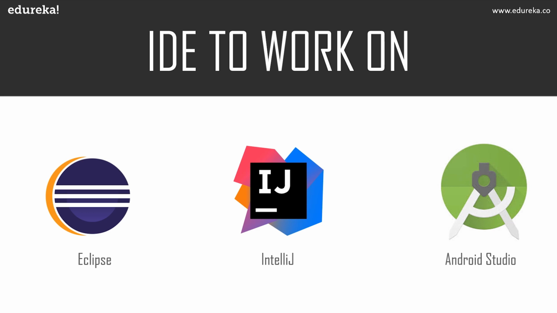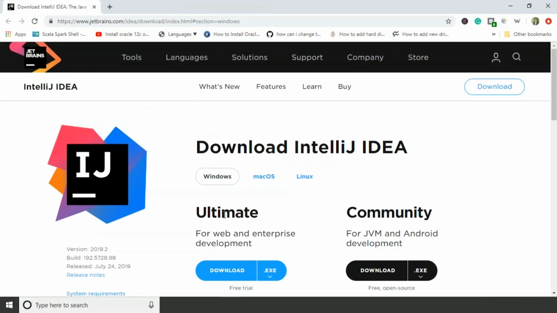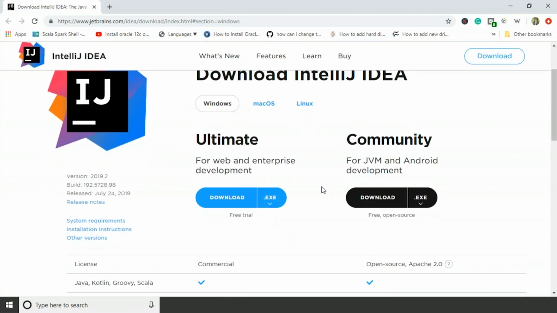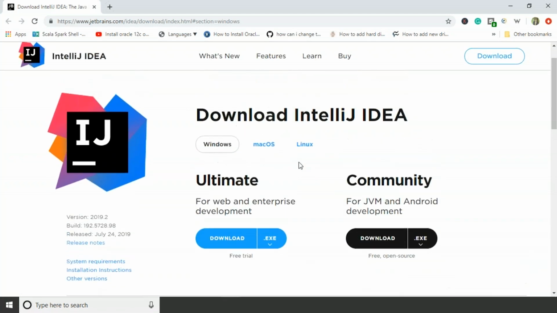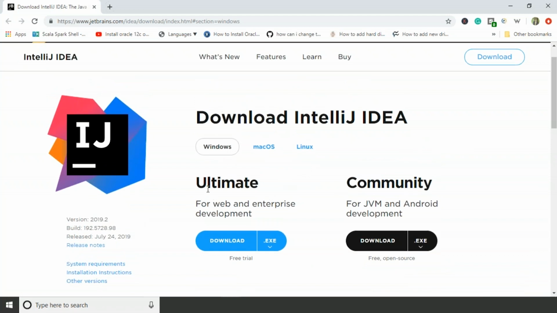So now let's jump into the demo part, and I will tell you how to install the IntelliJ IDE, and also how to configure Kotlin and run the first program. So Google search IntelliJ IDE, then hit the first link and you will be navigated to this page. You can see that for downloading IntelliJ IDE, there are two options: one is Ultimate and the other one is Community.